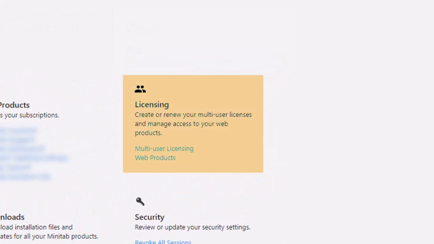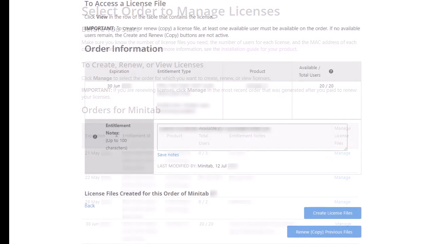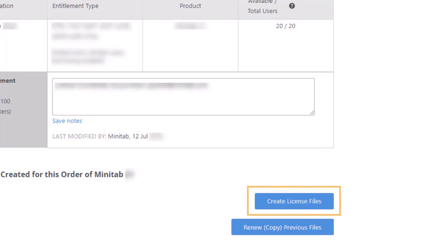In the Licensing section, select Multi-User Licensing. Here, you can see your license entitlements. Select Manage to see your current term. At the bottom of the page, select Create License Files.